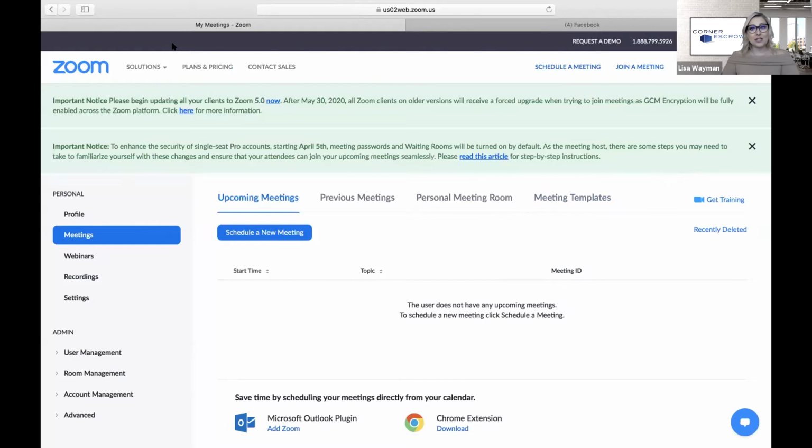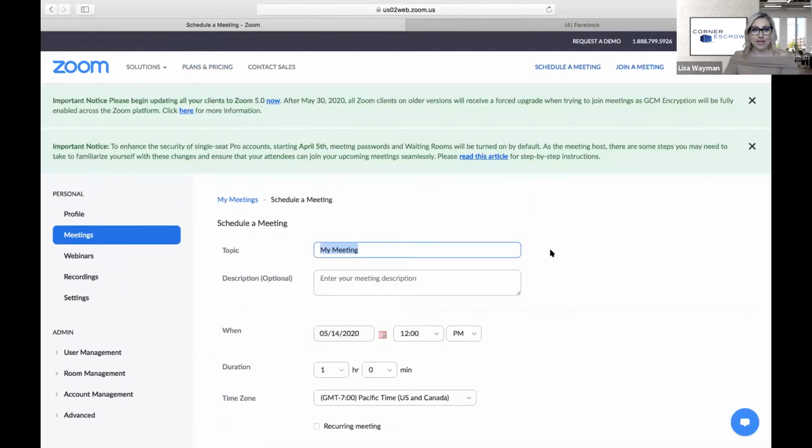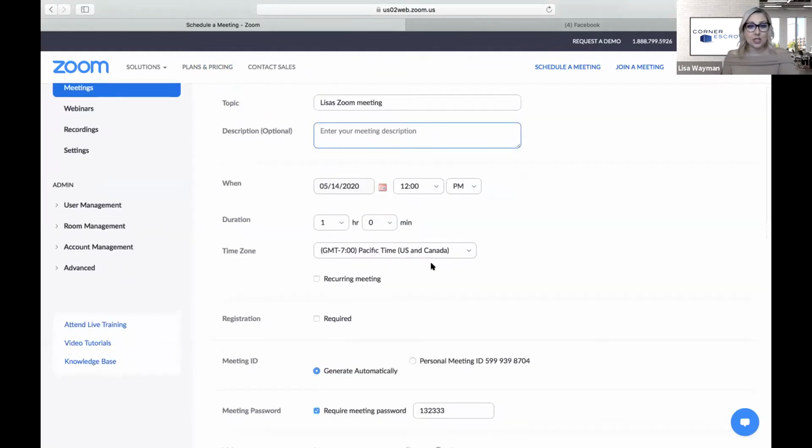So the first thing I'm going to show you is how to schedule a Zoom meeting. Most of you probably know how to do this, but there are a couple things in here I'm going to suggest for you. So the first thing you do is you go to schedule a meeting, and this will pop up, and you do all the things it asks. So we're in Lisa's Zoom meeting. You can do a description here if you want. You can do the date, the duration.